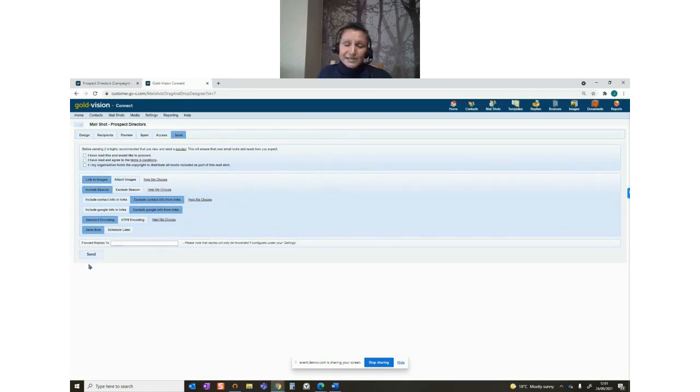Gold-Vision Connect is really simple to work with, and it's very quick to work with your recipients list in Gold-Vision and your template design in Gold-Vision Connect, but then bring the two together when you're ready to send your mail shot. When you're ready, simply click the send button.